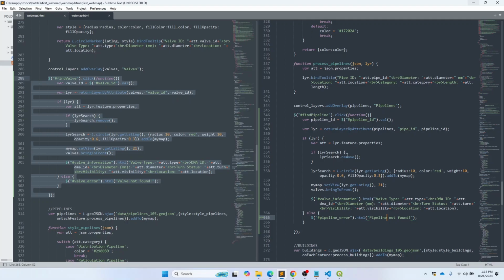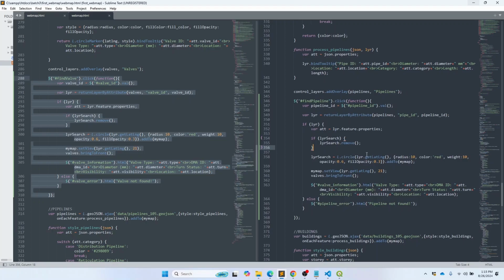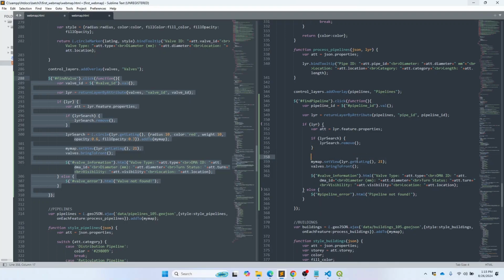If the layer source is there, it will remove the layer source. And after that, this circle was for the valve, but we need to adjust it according to the pipeline. So we cannot use the circle method. The circle method is only for the point feature. So we'll get rid of this portion, and also the set view method, because the set view method uses the get lat long, a single pair of latitude and longitude. So we cannot use the set view method either. We'll use another method. We'll see that.